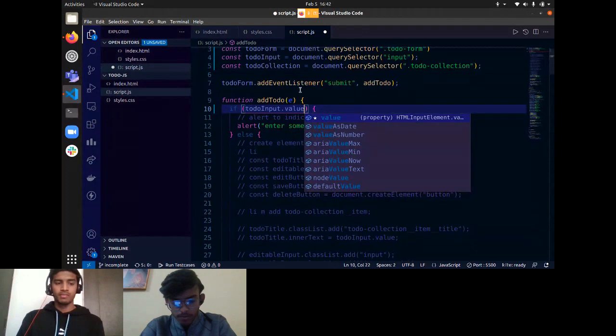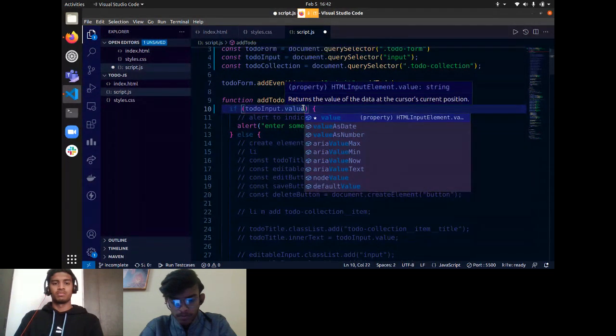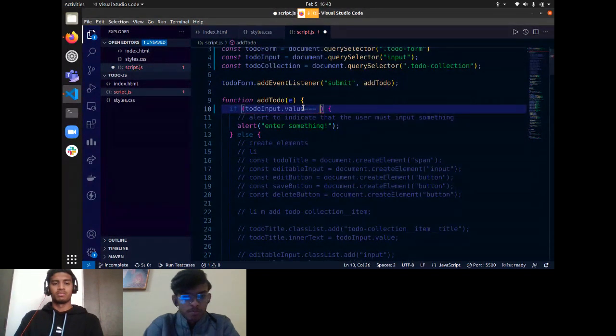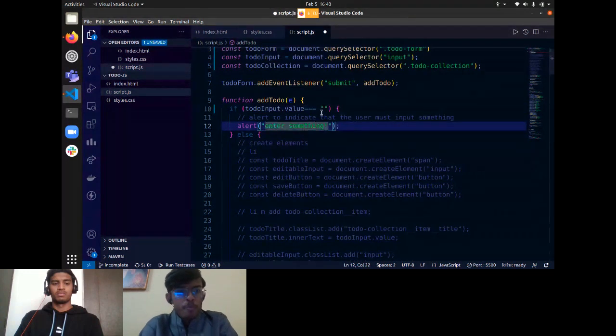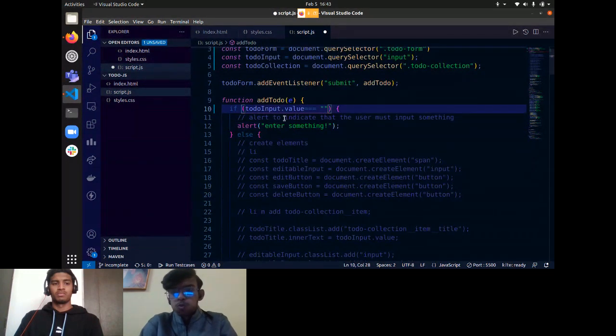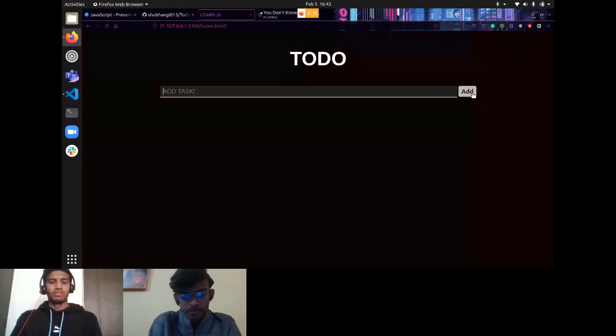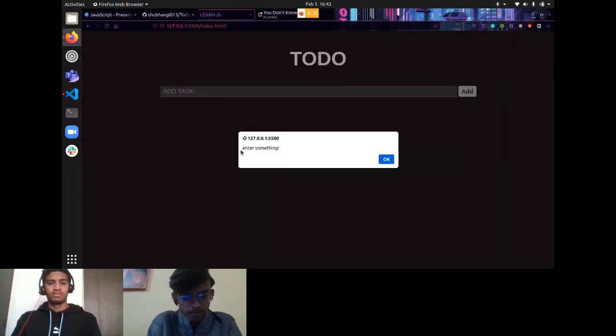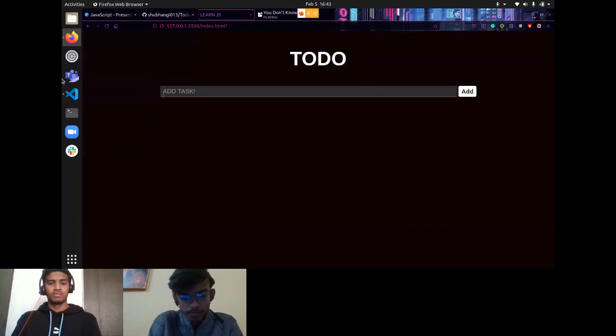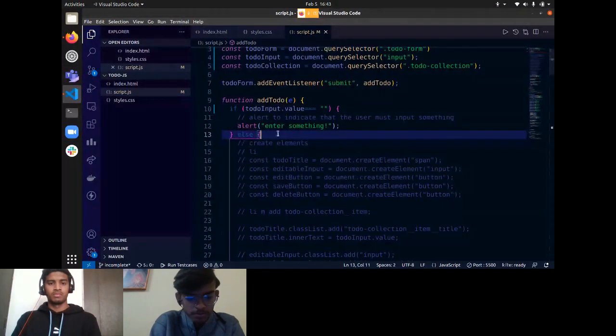See, whenever again I would want you to install IntelliSense here. I've installed an IntelliSense that actually tells me that value is a property of the HTML input element that I just manipulated using this variable to do input. Right. Let's see if the input is null. If it is nothing, I want it to alert me to enter something. Let's save it and check if it works. I'll enter nothing. Add. It'll give me an alert: no, you need to enter something. Right. So this is how you cover all the edge cases.